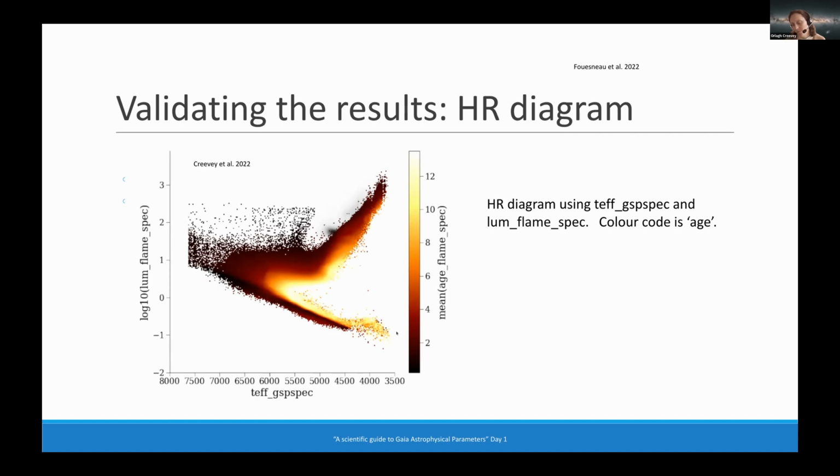Below 4,500 K, we need to be just a little bit careful. The ages are probably not very reliable because we're looking at M stars, and they change so little during their evolution that the ages are probably not very reliable down there. But the masses should be reliable.